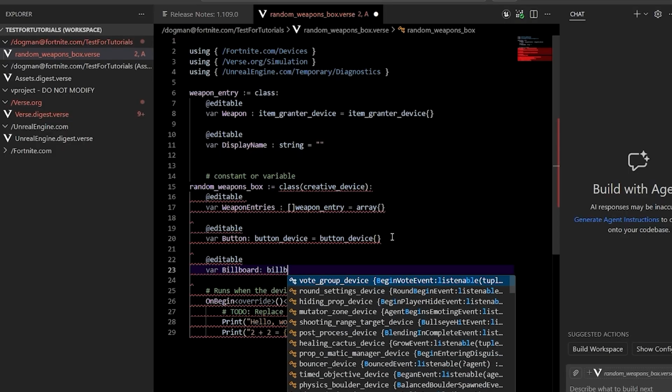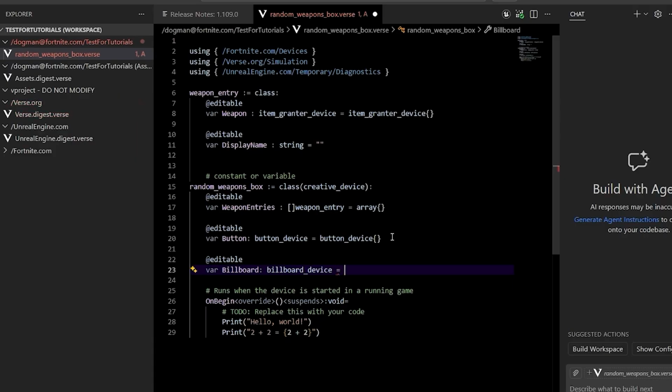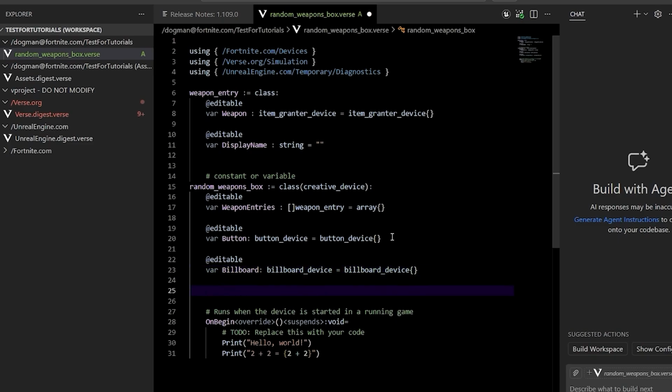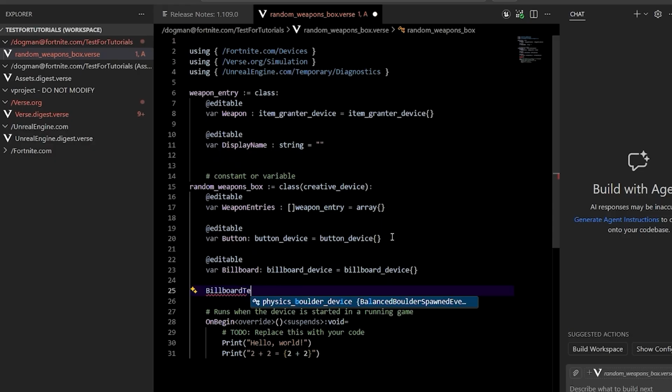And this is going to be a billboard device. We're going to set that equal to a billboard device. There we go. Cool. And the last thing we need here is just a text for this billboard. So we can just call this billboard text.